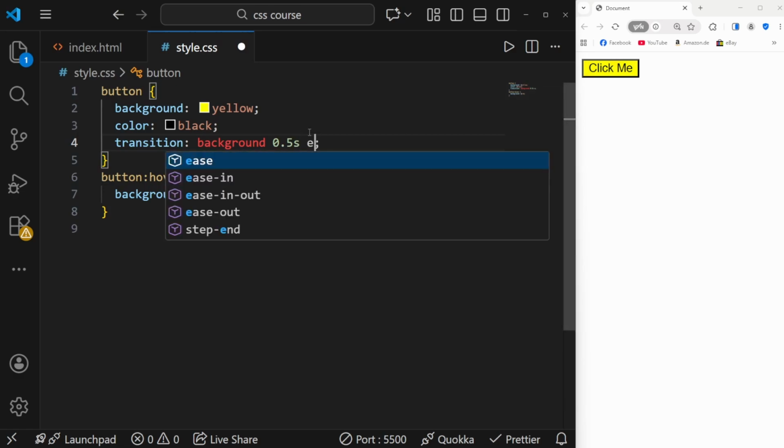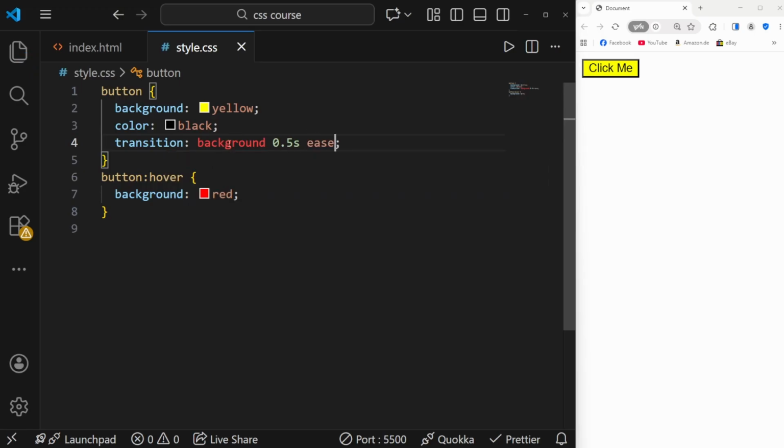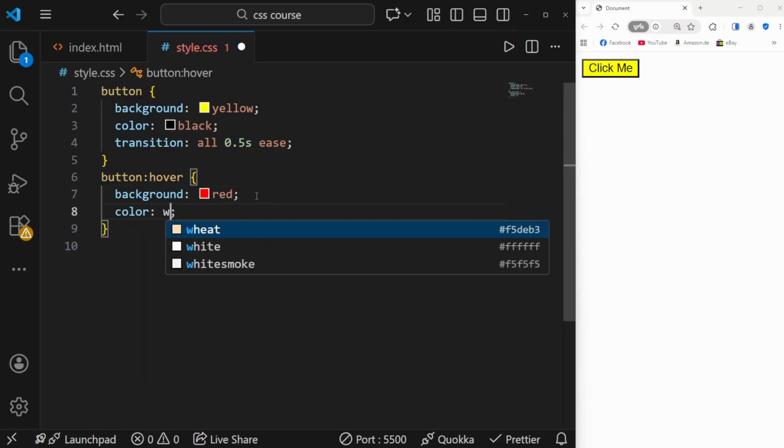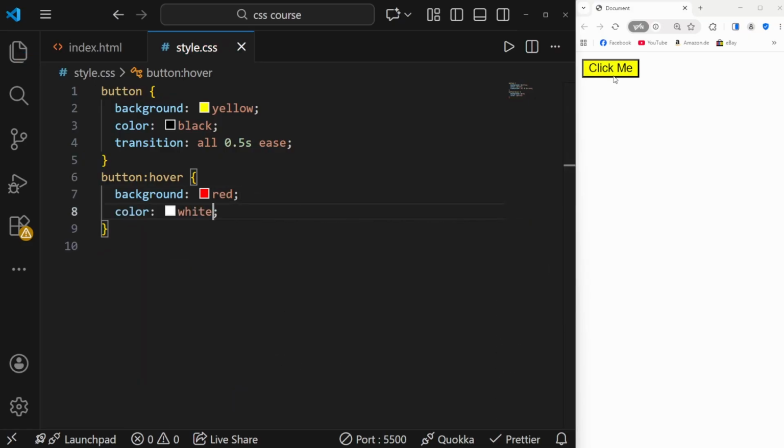And I can also define a timing function. So ease-in, ease-out, and so on. So a timing function describes how the animation is played. So ease, for example, means start slow, get faster, and end slow. And now, of course, you can also say that you just want to animate all properties. So if you would have something like color of white, then this would have a transition as well now.